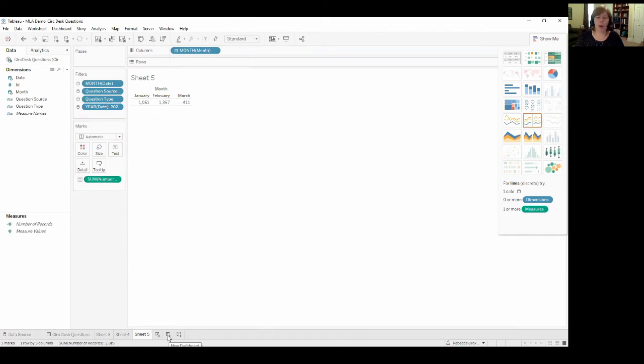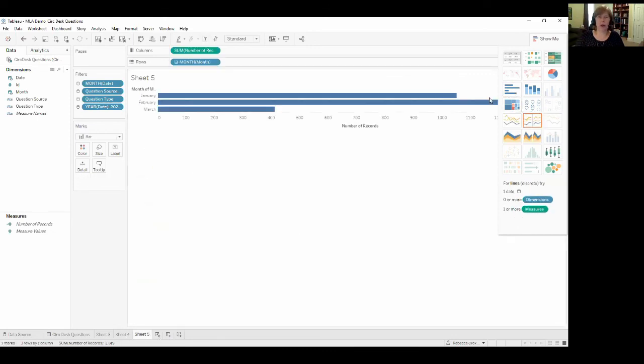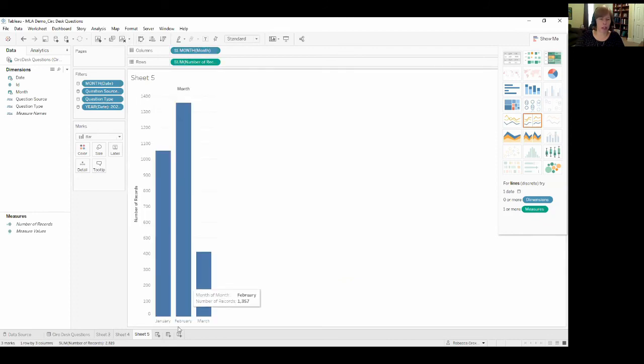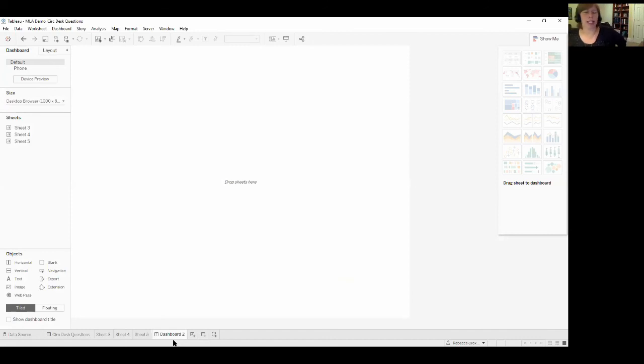Add some data labels. See how fast this is? And then what's really neat about Tableau is you can create filters that your viewers can interact with. What I mean here is I can add in a filter so people could look at how things compare month to month, for example. So I could just do show filter.